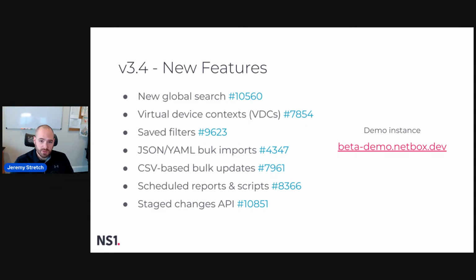So check that out. Basically, you can define VDCs on devices, and then you can assign interfaces to VDCs within a device to help carve that up. So check that out, especially if you have a use case for VDCs, and let us know what you think.